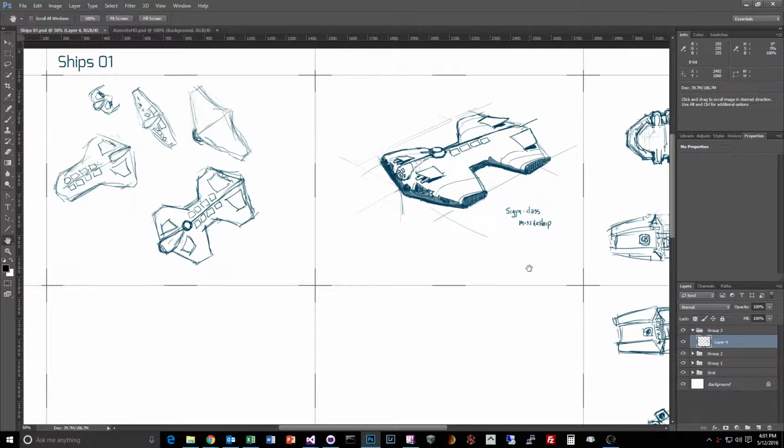TrueSpace is the program that I've been using pretty much for all the models here. It just happens to be the 3D package that I've used, that I've learned. So that's the one that I'm going to use. But for you guys out there, TrueSpace is one of those dead-end products. It's not being developed anymore. It's available for free, so you can just download it right now and start using it. But it's never going to be enhanced.